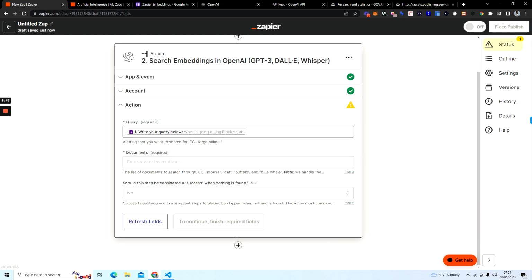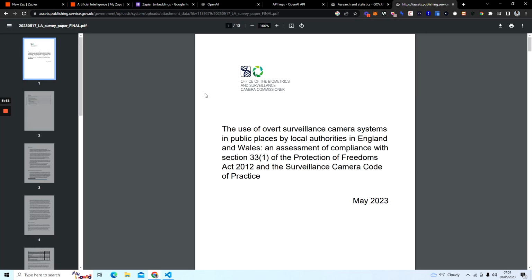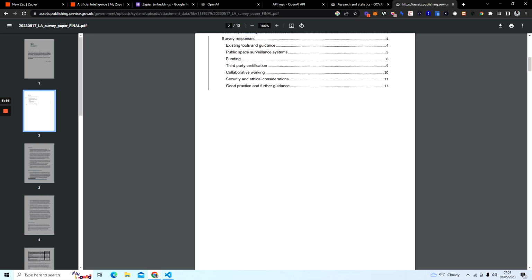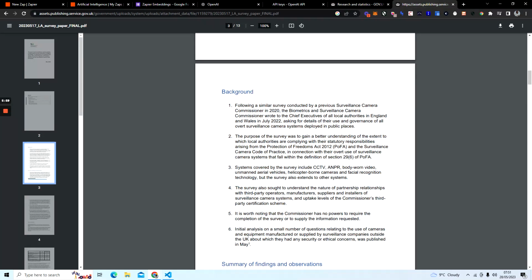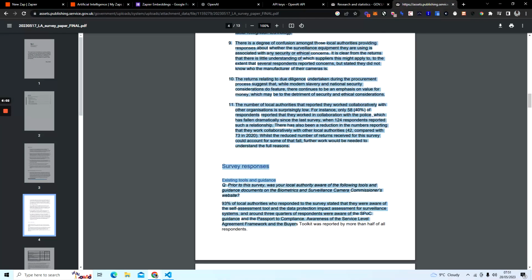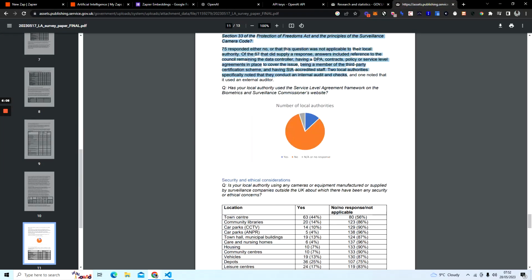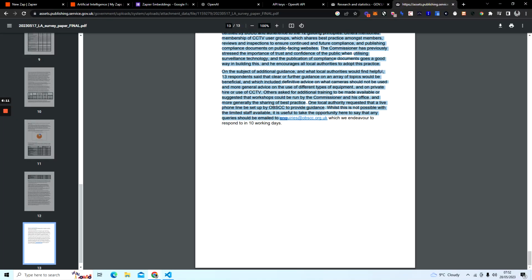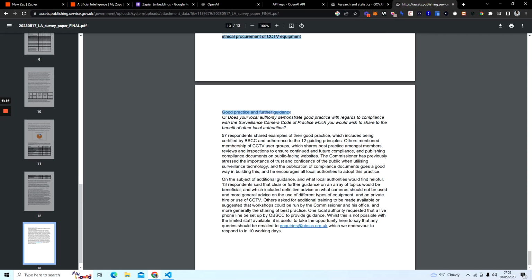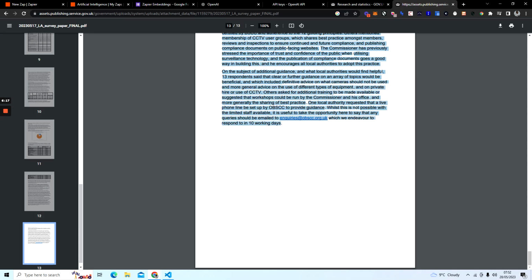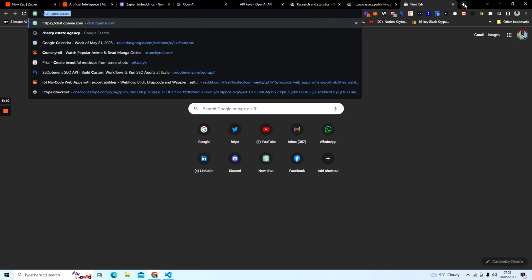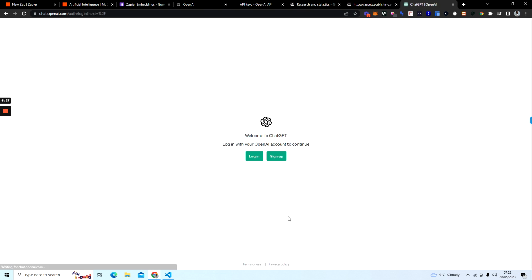And here, this is the interesting part. So this is the documents part. And this is required. This is what you want them to search through. And so what I'm going to do here, and there's lots of different ways to do this, is I'm just going to copy all this information. I am going to hit copy and I'm actually going to go to ChatGPT. And I might have to log in again.